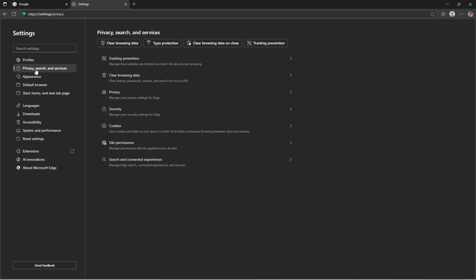Why this section? Because it contains all the essential options related to your privacy and the services that ensure a safer browsing experience. Once you're in the Privacy, Search, and Services section, take a moment to scroll through and familiarize yourself with the options. But no worries if you're unsure where to go next. You're looking for the Security option, which might be slightly lower on the list. Now, once you've found and clicked on Security, you're getting closer to enhancing your browsing protection.